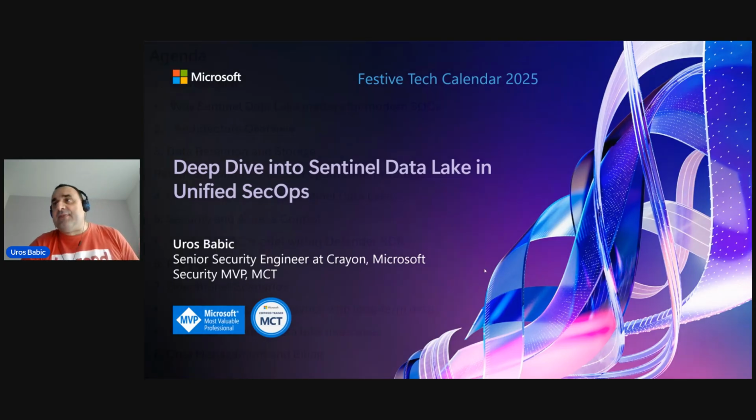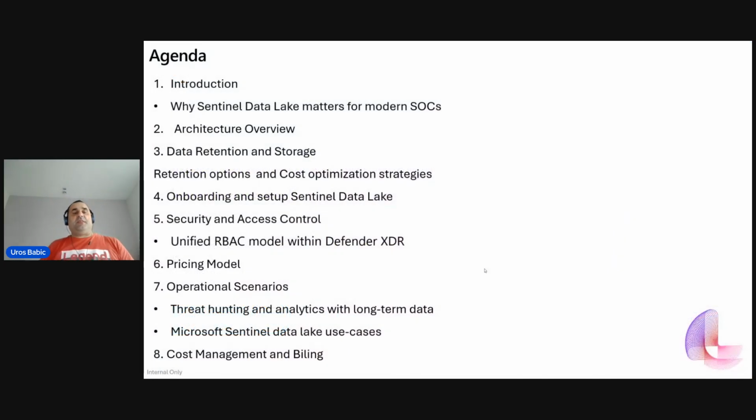We can start with the agenda, what we'll be discussing during this session. It is definitely an introduction to explain what Microsoft Sentinel Data Lake actually is and why Data Lake is a game changer for security operations. My highlight will be its role in enabling cost-effective, long-term data storage for advanced analytics.